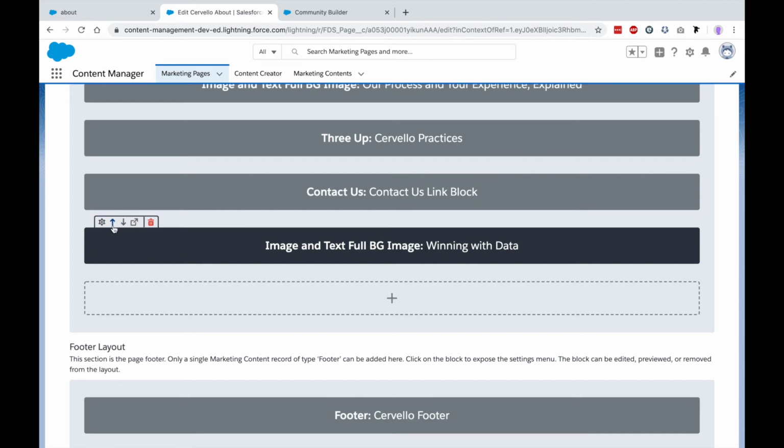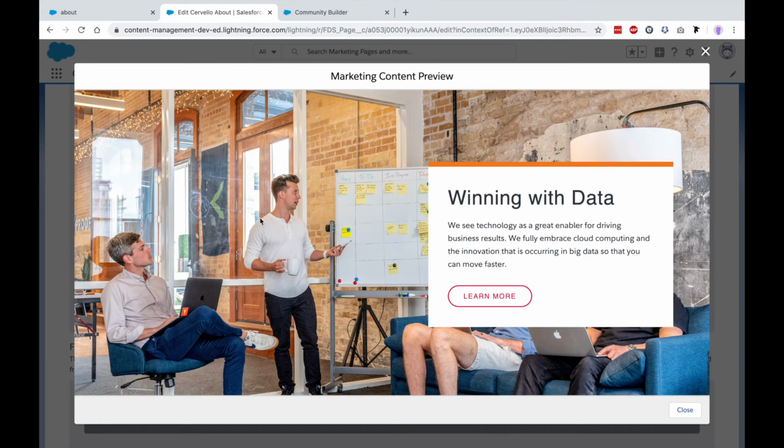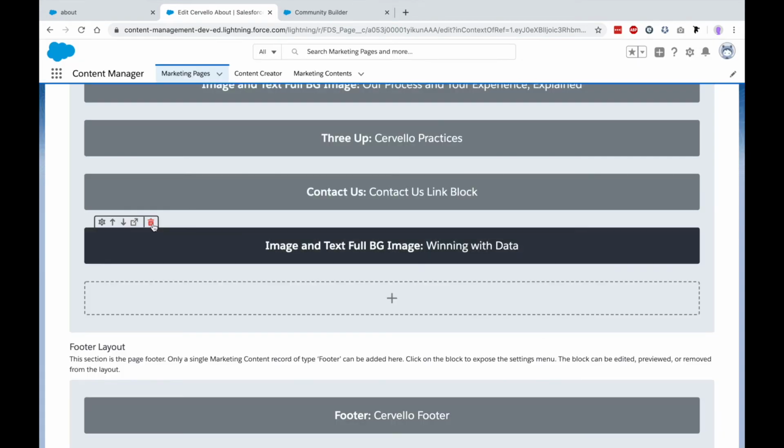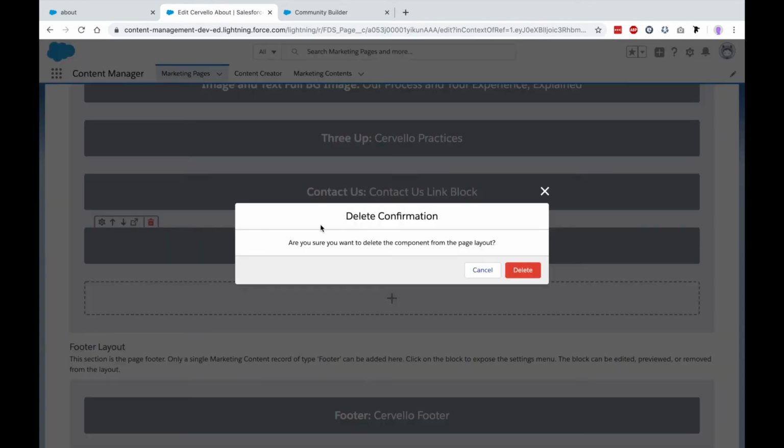The first icon allows me to edit the component, so it'll open up that editor that you just saw. Next, I can move the component up. Following that, I can move the component down. I do have the ability to preview the component. So if I click on that, I can see the component again. I also have the ability to delete a component, and if I would like to delete it, a delete confirmation modal pops up, just wanting to know if I do want to delete it.